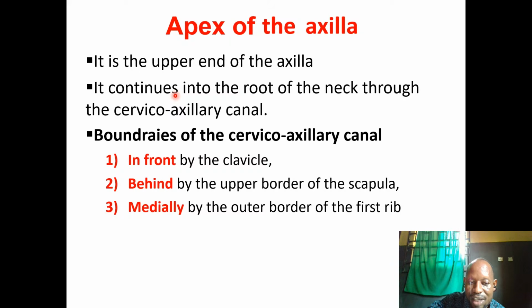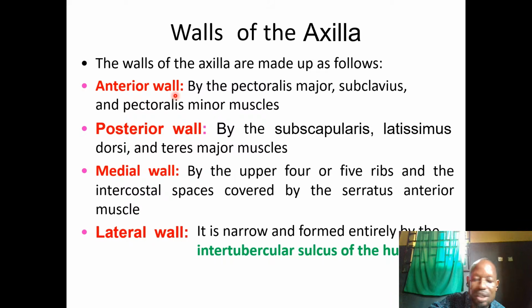In front of the clavicle, behind, what, the upper border of the scapula, and then medially you have the outer border of what, the first rib. All right. Then laterally you have the head of the what, humerus. Okay. So these are the boundaries of the axilla.